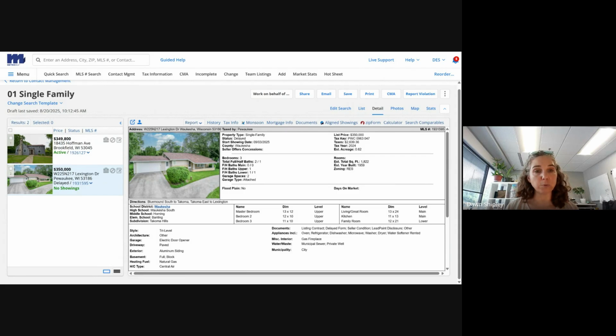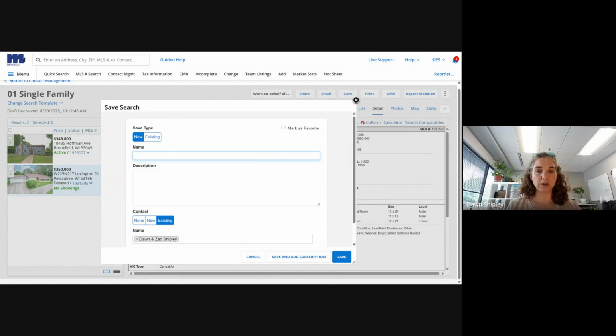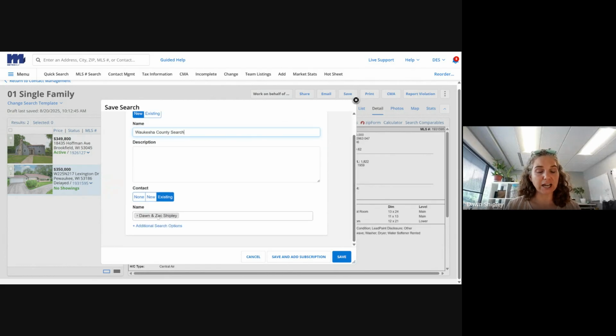So let's say this hits everything my client's looking for, their price range, their size. This is a good search for them. I can go up here to the top and it says work on behalf of, and then share, email, and save. I can save the search. So maybe I want to make sure that this is, let's see, they're looking in Waukesha County, search. And because I'm working from within my contact card, it's already tied to that contact.